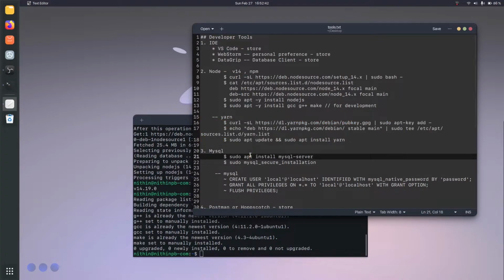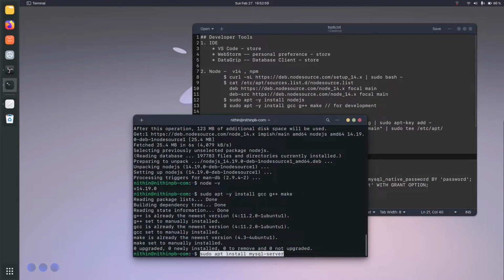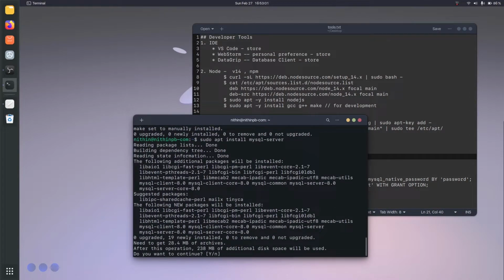So we have Node now, and we have the IDEs. The next thing we need is the database. To install MySQL, let's run this command here. This will probably install MySQL version 8, that is the latest one. Let's hit enter, because the capital Y means it's already selected. So let's hit enter now.